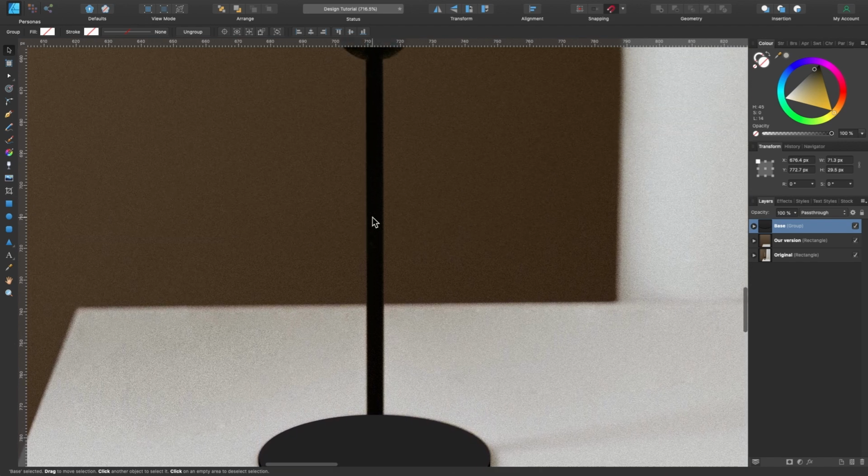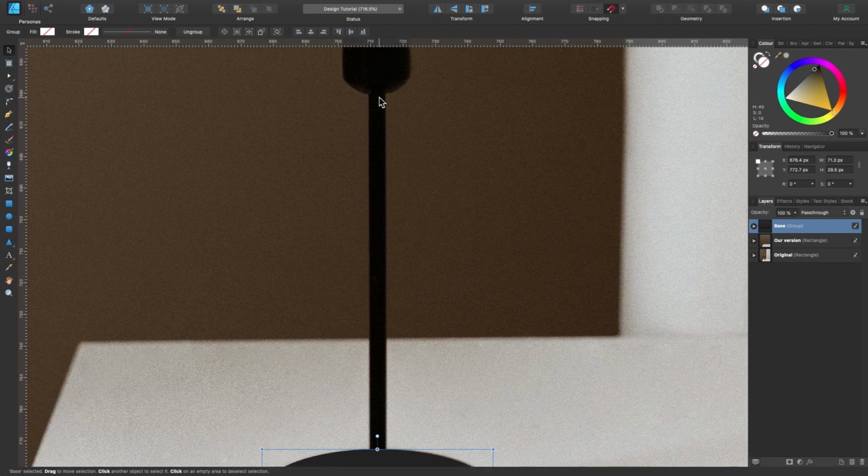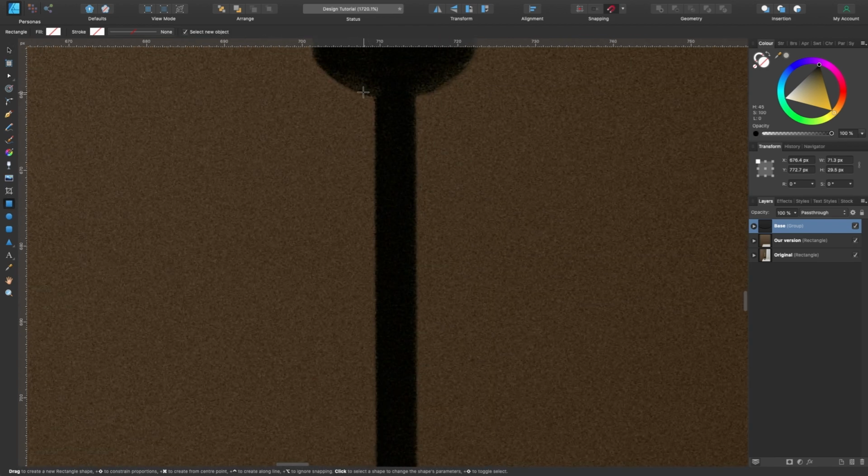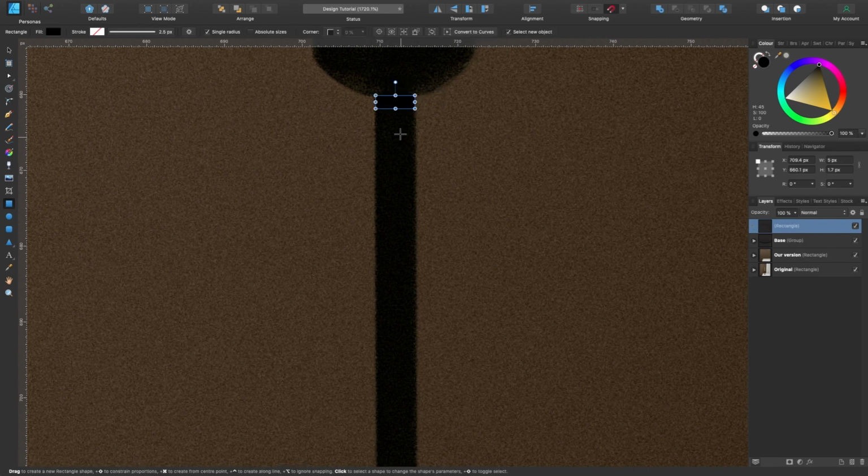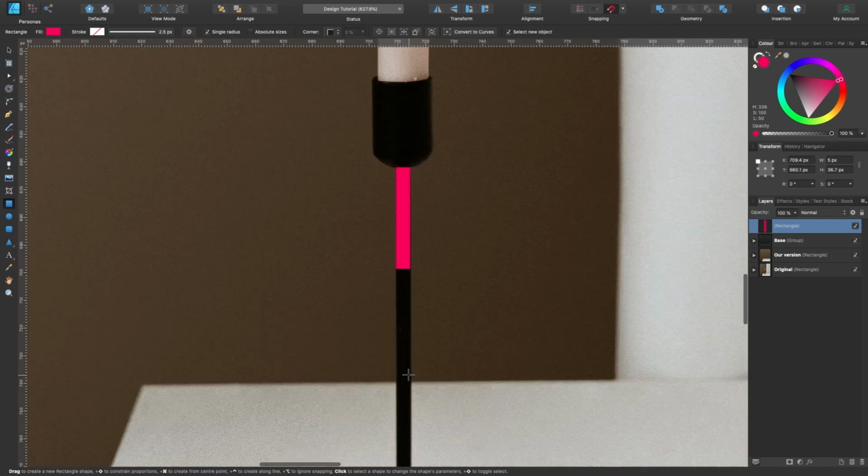So you can see here our stem. We're going to recreate that. So I'm going to use the rectangle tool for this one, which is shortcut M. I'm going to click on it, zoom in, and just click and drag out a bit like that. I'll just make it red so you can kind of see. All I have to do is drag down now, all the way to the bottom.